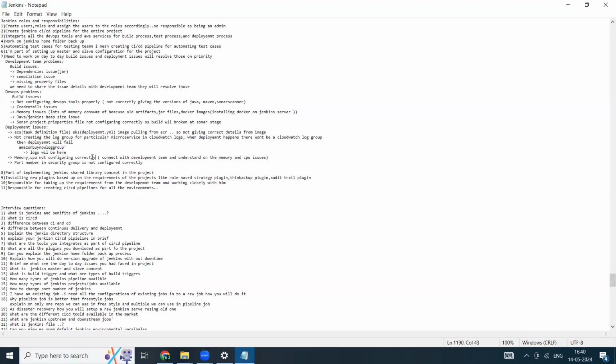So who is going to give memory and CPU details? You need to connect with the development team and get those memory and CPU requirements. Okay, port number: you need to get the port number from the development team only. When you are configuring or deploying an application, when you are creating the task definition file or the deployment.yml file, you should get the port number and memory and CPU details from the development team. Okay, don't forget it.